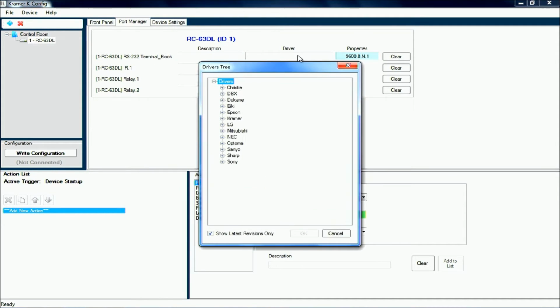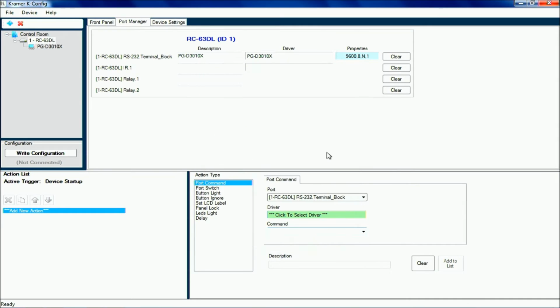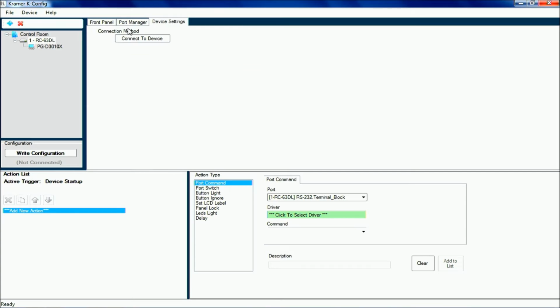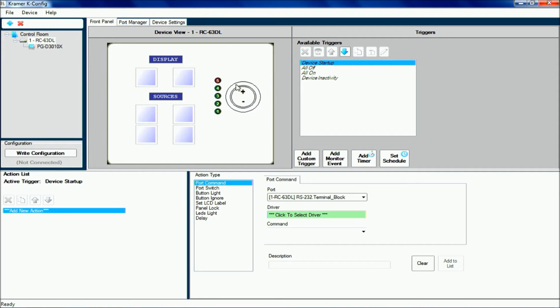We click in the driver box here, and let's select that Sharp display, the PG3010X, OK. My baud rate settings are proper. Everything else is good. I might use relays for screen up and screen down as well, just to show as an example. My device settings, I can see where my firmware and everything is here if I need to update my firmware. I know that the firmware on my device is correct. So now back over to the front panel.